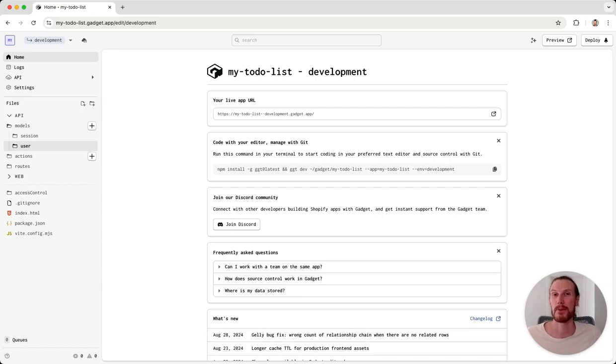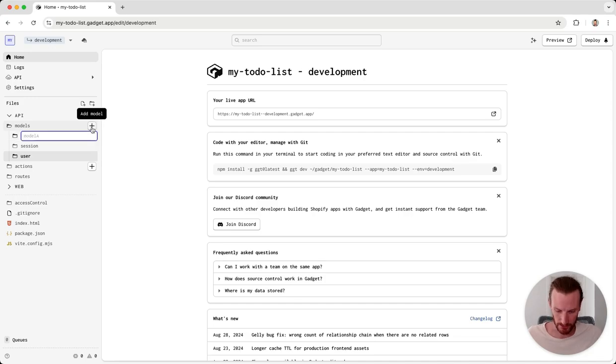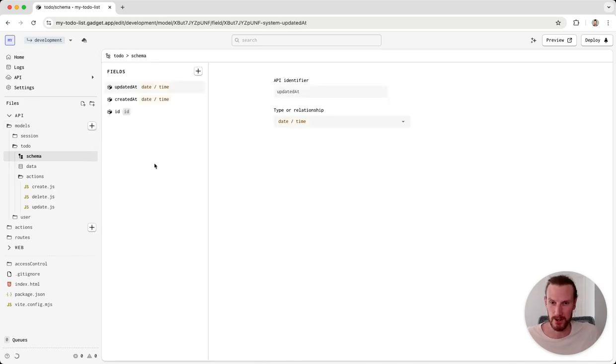Updating your database schema when you're building with Gadget is relatively simple. All you need to do if you want to add a table to your database is add a data model. So I can go ahead and add a to-do model here. Gadget's going to run all the Postgres migrations under the hood for me. So now I have my table instantly available, as well as some default fields or columns.